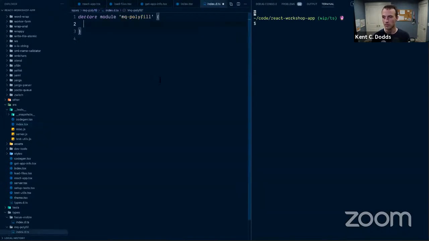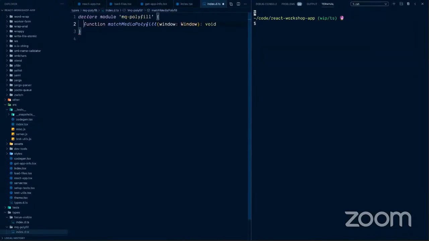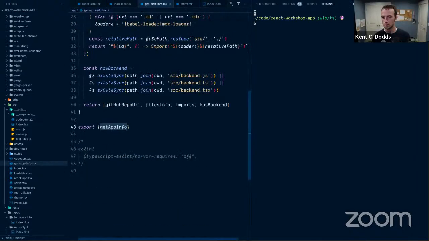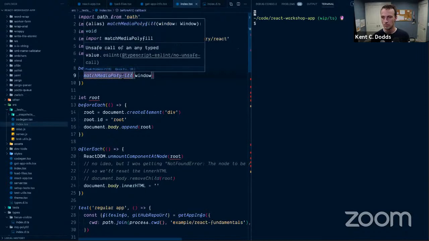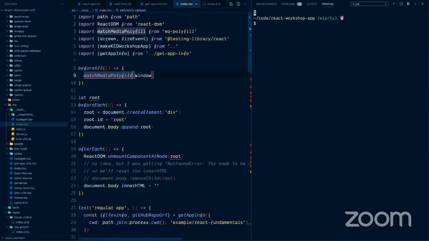Match media polyfill function window. I don't know if that's right. Is that right? I think that's wrong. You want to call export at the front. Yeah, exactly. Is it just export or do I have to say default? Oh yeah. You'll want to do export default then.